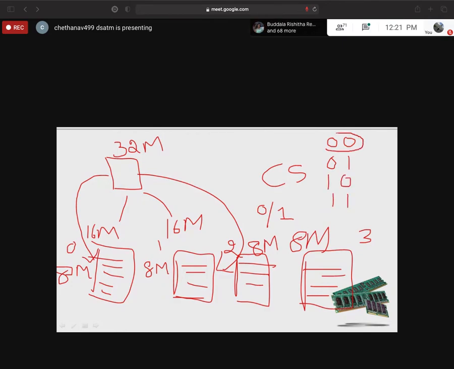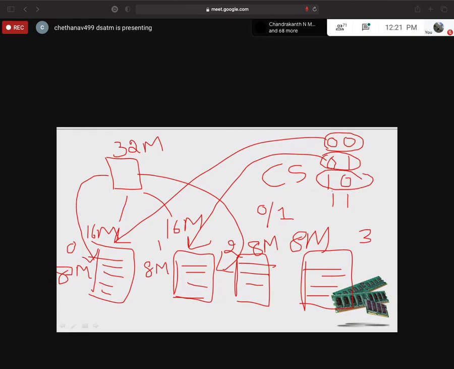So 00 will take you to the first chip. 01 means the next chip, that is this chip. 10 means this chip. Last, 11 means this chip. Hope you are clear. So how many bits are required? 2 bits are required to select the chip. Hope you are clear. Everyone is clear?